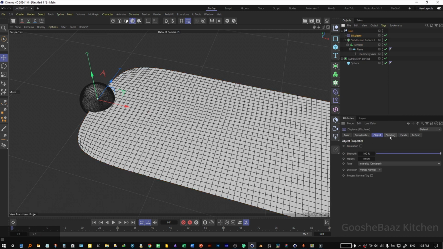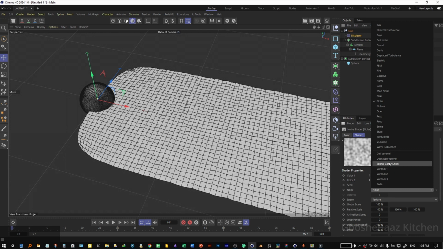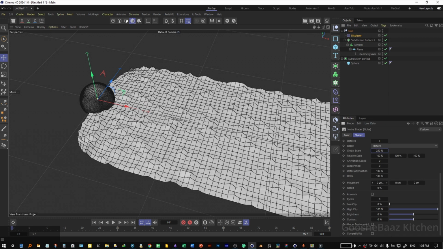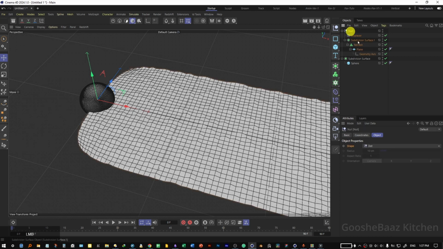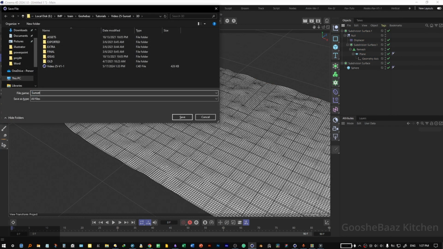this null. On the displacer deformer, come to shading, add the noise here, open the noise, change the noise type to Sema, change the global scale to 250, change the movement X to 1, speed to 0.01, click on displacer again, come to object tab, change the height to 4, put the null inside the subdivision surface, save the file for now, I will call it sunset v1.1.